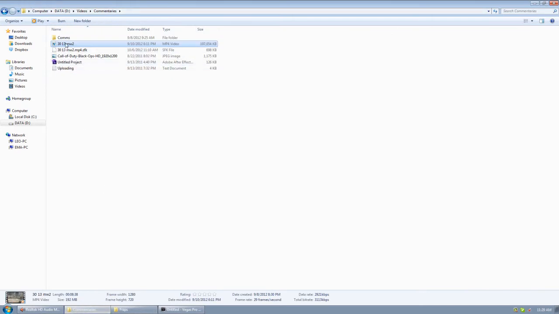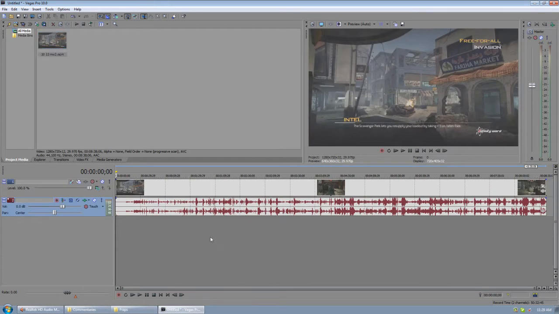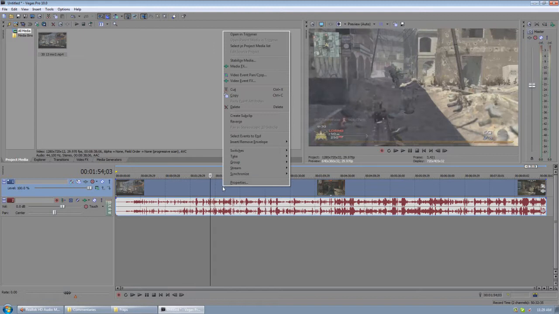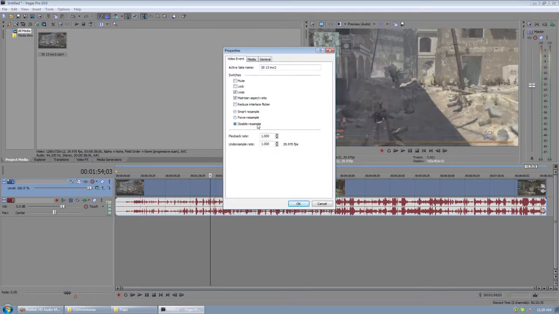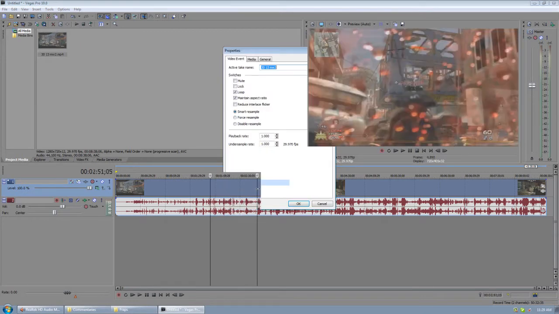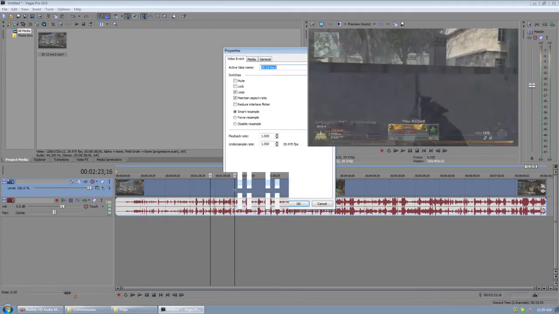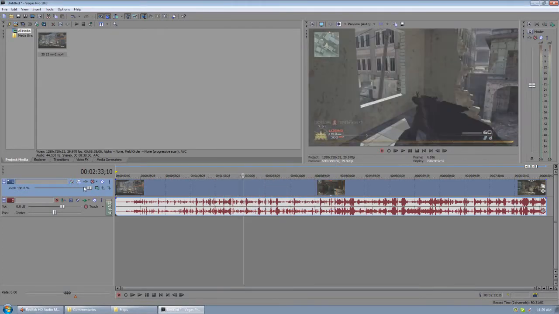Right here I have the footage from a Modern Warfare 2 gameplay, and I'm just gonna put it in the timeline. Like always, the first thing you want to do is right click on the file in the timeline, properties, and disable resample. Click on that, click OK. This will get rid of the motion blur that Sony Vegas automatically adds to every video. It's kind of annoying, but you have to remove it manually. I don't know, they should've made it a separate option so you don't have to disable it all the time.